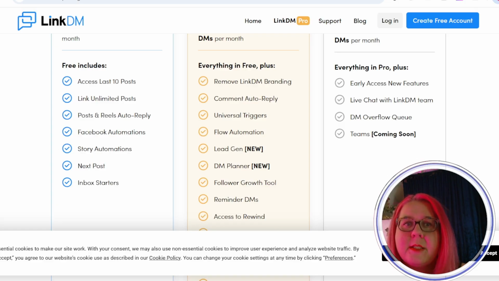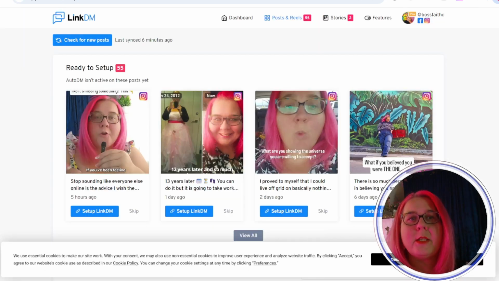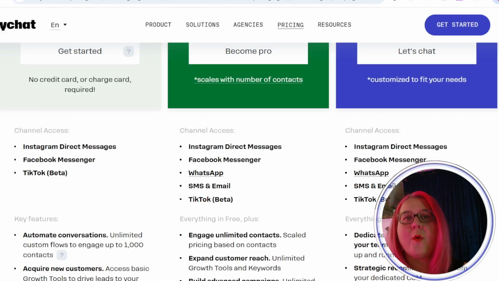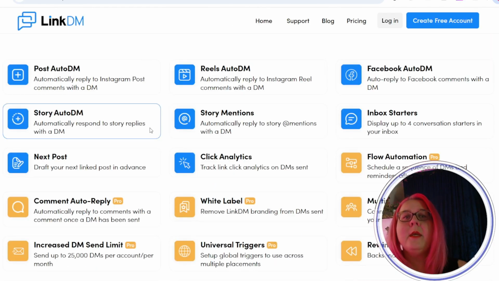And that is something that differentiates LinkDM big time for me, is the support. Now, in terms of features, this is where you're going to notice a difference, okay? Like both of them on the free plan, you can have posts, reels, Facebook stories, all of that is free of charge. Story mentions is when someone mentions you in their story and you want to send them a message. Maybe you want to send them a collaboration, a link to your affiliate program, or you want to thank them and repost the content if it's something that is like a testimonial.